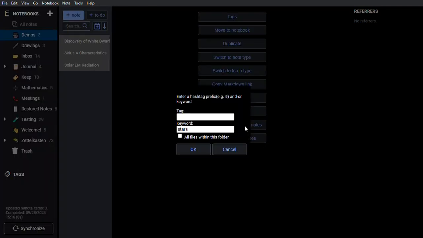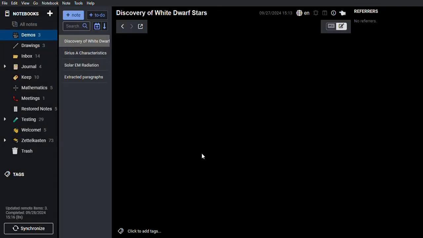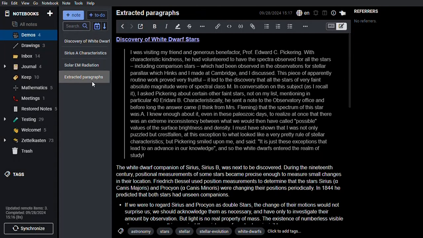You'll get a dialog box. You can see I already typed in the word stars here. I don't have a tag. A tag means like a hashtag symbol. And I'm just going to say I just want the paragraphs that have the word stars in those three notes. So let's hit OK. And what you'll see will happen is a new note is created called Extracted Paragraphs.